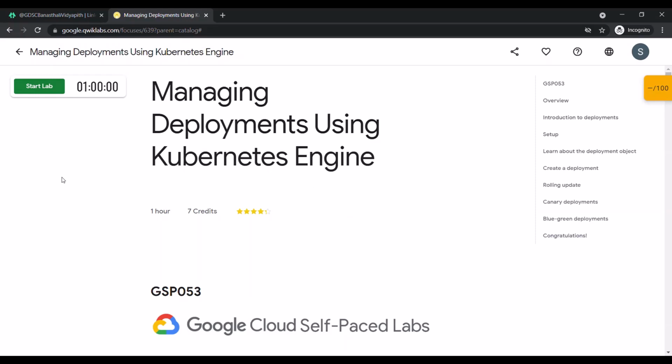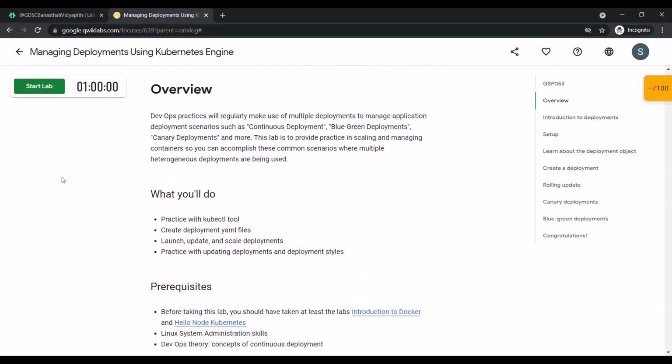Before starting your lab, you need to learn about what we are going to do in this lab. The overview is that you'll be covering the DevOps practices that make use of multiple deployments to manage application deployment scenarios like continuous deployment, blue-green deployment, canary deployments, and more. You learn and practice the kubectl tools, create deployments using YAML files, launch, update, and scale deployments, and practice with updating deployments and deployment styles.